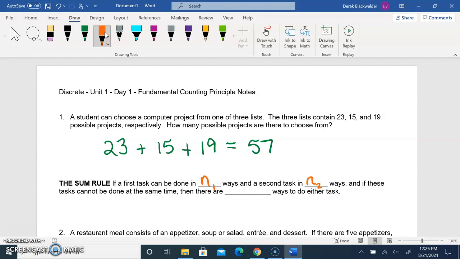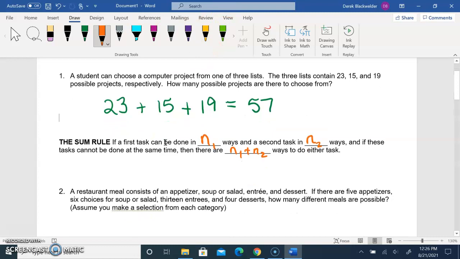If these tasks cannot be done at the same time, so that means, remember, we're doing one project, so we can't do one project and another project at the same time. We're doing one project or another one. We're going to do n sub 1 plus n sub 2. So that is how we do that one. That's the sum rule.